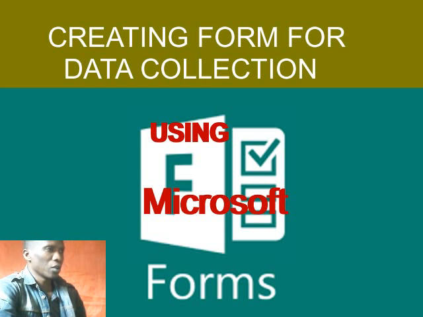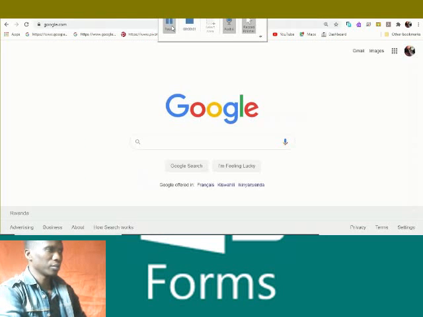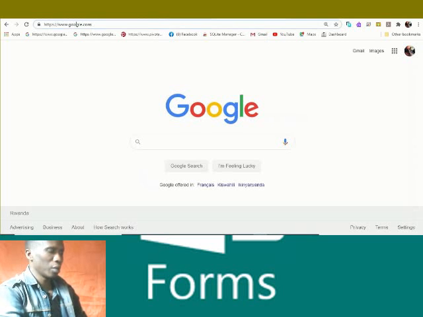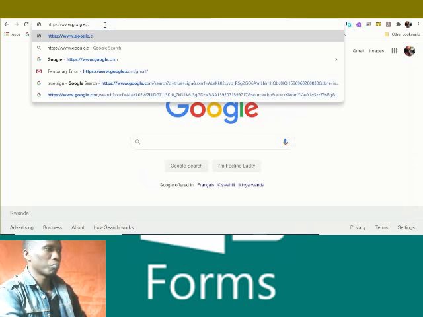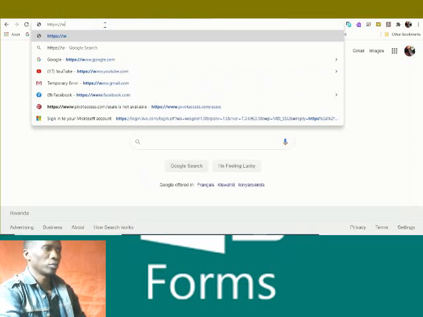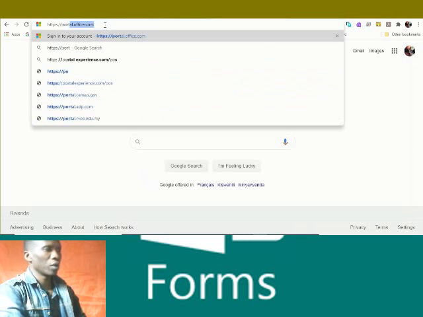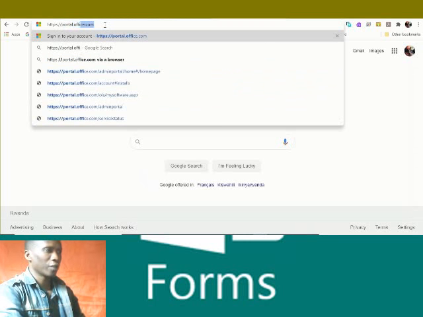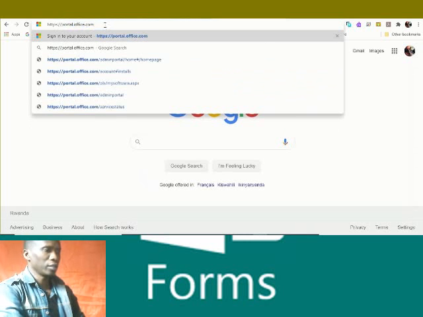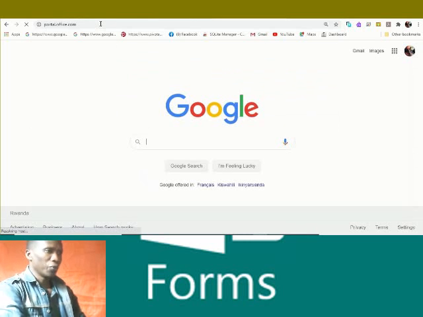First of all, go to a browser, then type portal.office.com. Go to your browser and type portal.office.com. After typing, press the Enter key on your keyboard, then wait. Office will open like this.